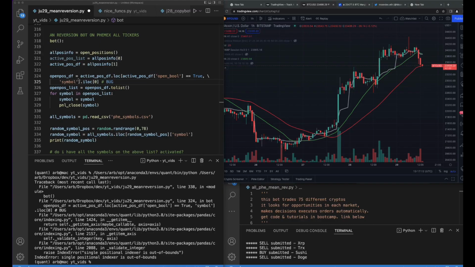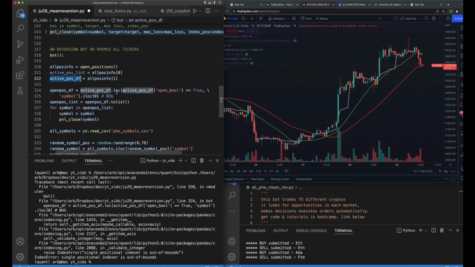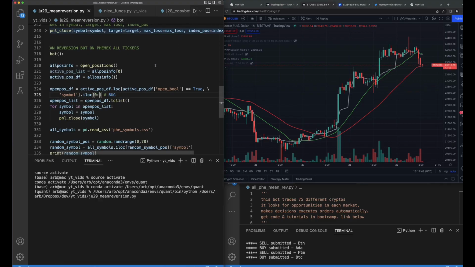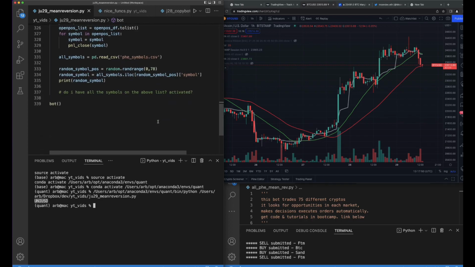Okay, so open positions df equals active positions df dot loc of active positions df where the open bool equals true. And then the symbol iloc, I missed something. That's why we debug. Okay, so there we go. It grabs a random symbol. Perfect, and that's what we want. And I actually want to see this run for a little bit.